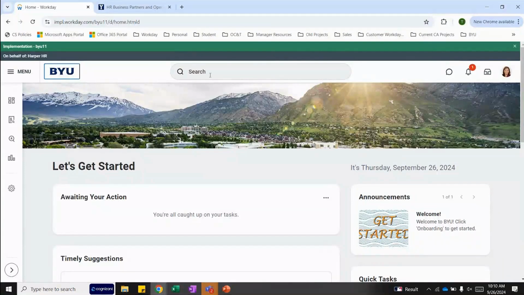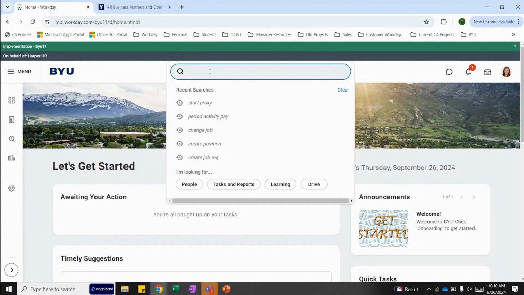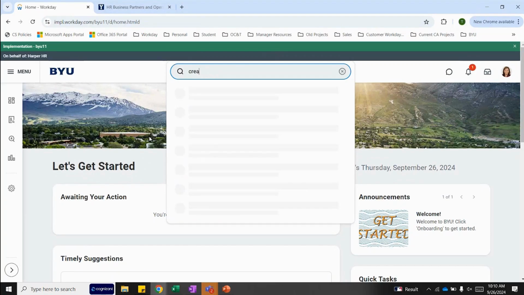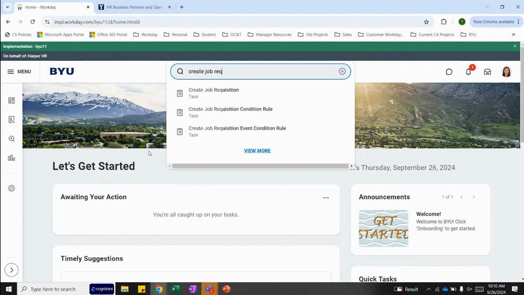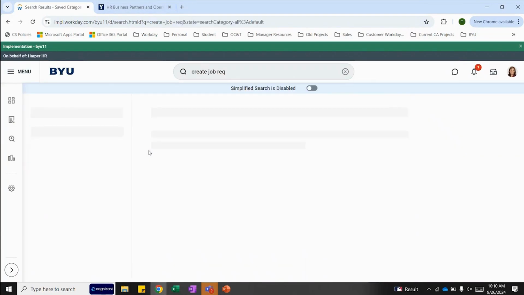Search bar right up here at the top. If I click in this and type create job requisition, that's something we're going to do later today. Even just type create job rec. Really, you only need 3 letters, and it's going to predict what it thinks you're going to search for, similar to Google.